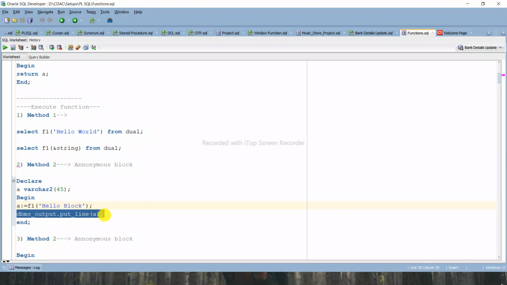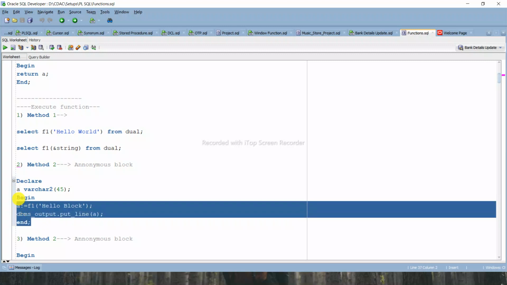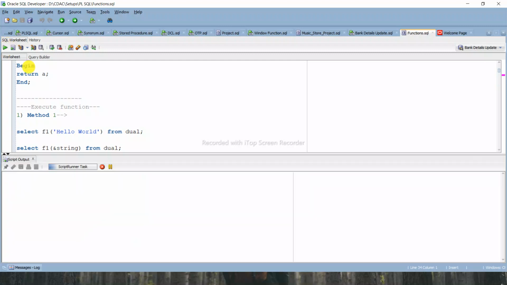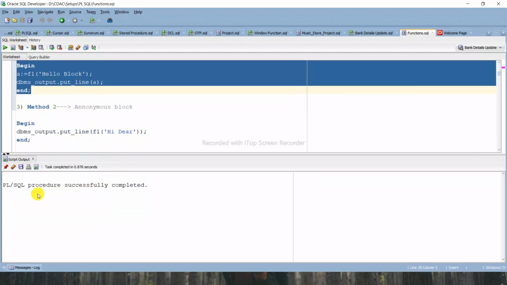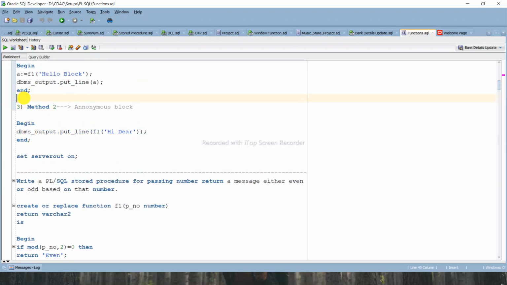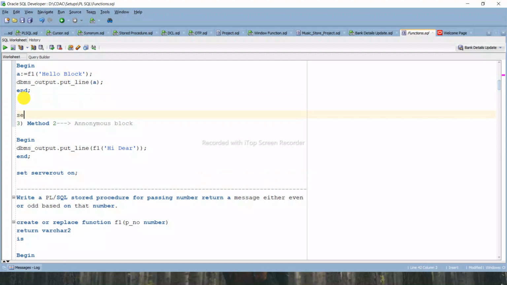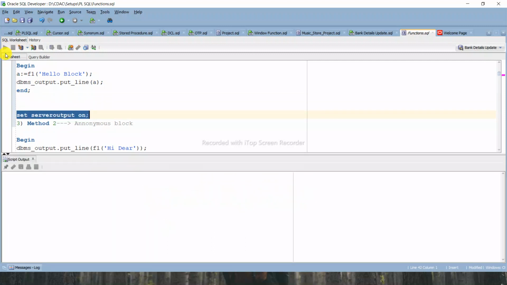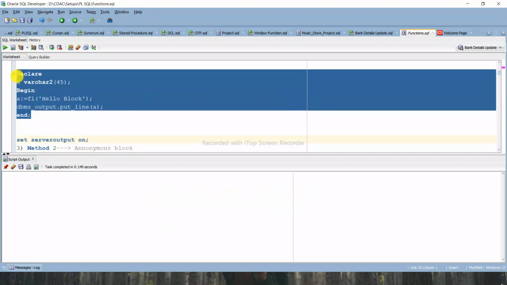And next, dbms_output.put_line a. Whatever value is stored in this variable, I want to print, so it will print hello block. If I compile or run this block of code, it will show the output as procedure successfully compiled. I want to set server output on, so let me set server output on, then it will show you the output. Yes, now let us run the code. Now it says hello block.